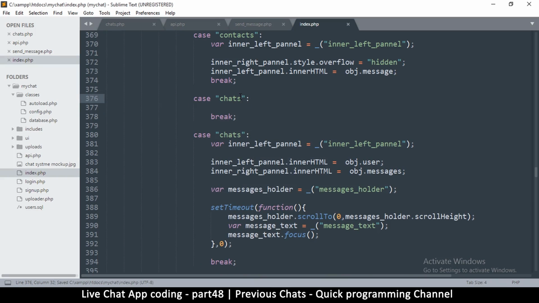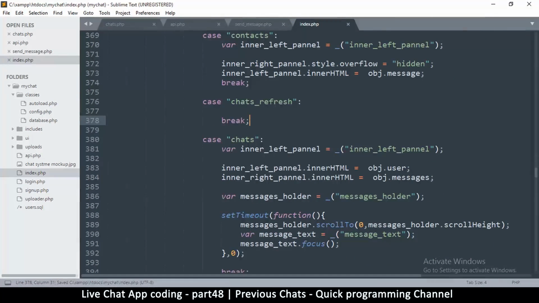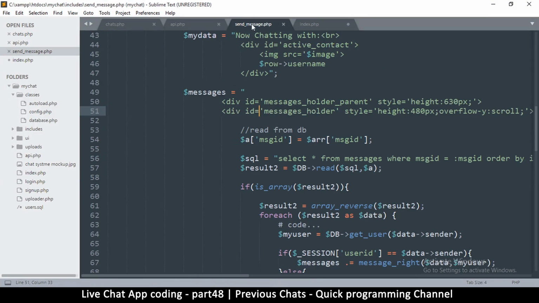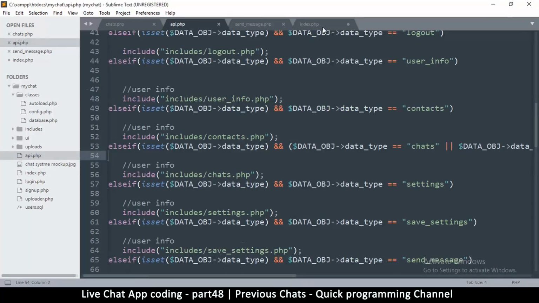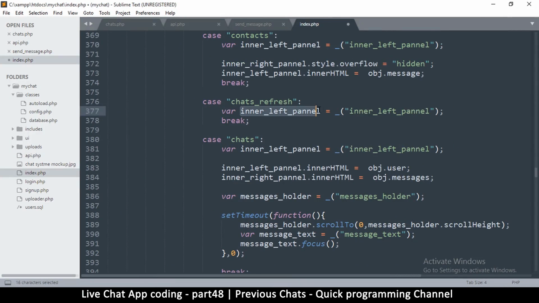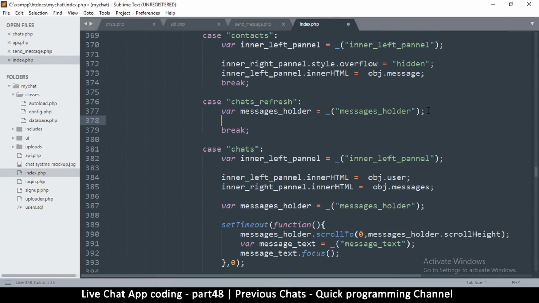So if it's chats refresh, we are coming here. In this case, what we want to capture is not this, but let me come back here. Boom. So what we want to capture is this, the message holder alone. So let me come back to index.php.